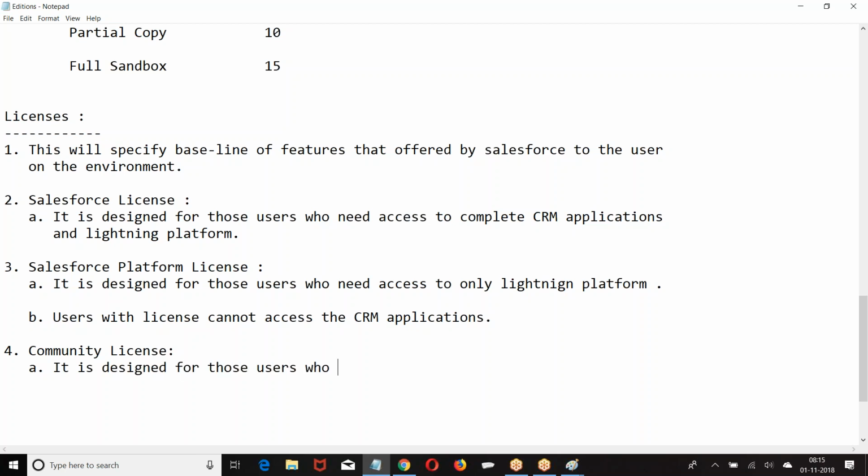Those users who need access to community platform. This is designed for customers.